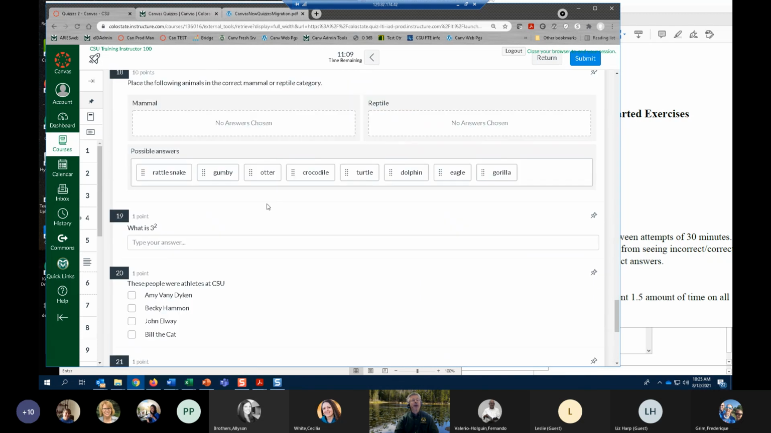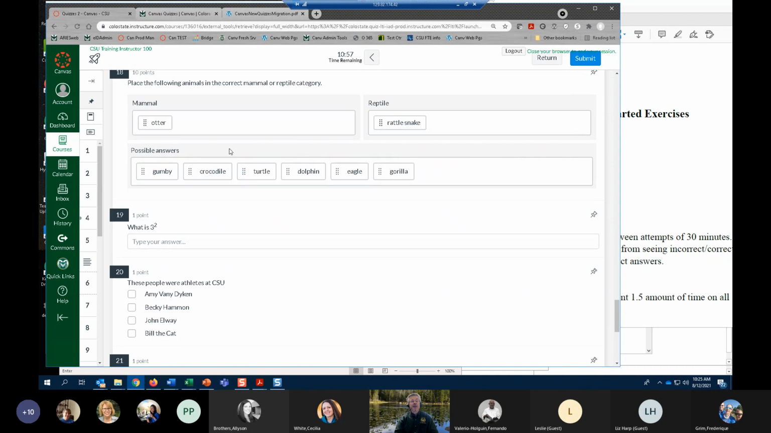Well, I thought I'd clean this up. Number 18 is a categorization question. So here's one of those where, is it a mammal? Is it a reptile? Is it possibly neither? And let's see if we get some of these right. I'm not sure what Gumby is, but pretty sure Gumby is neither a mammal or a reptile as far as I know.